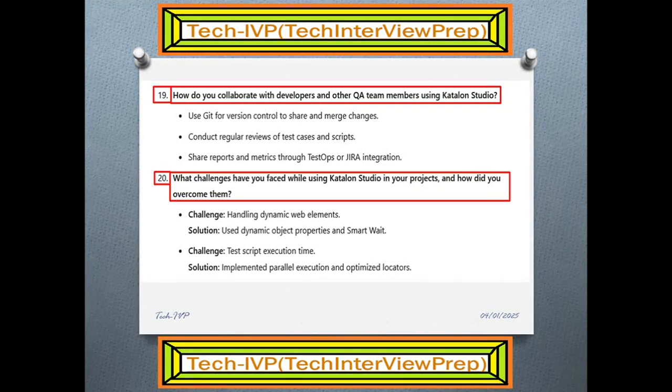Okay, next question, what challenges have you faced while using Katalon Studio in your project and how did you overcome them? The first challenge is always handling dynamic web elements. It's a really challenging one. Frequently elements are changed by the UI developer, so it's a really tedious task for a QA engineer to handle everything. In that case we can use POM. POM is the Page Object Model. You can apply POM here.